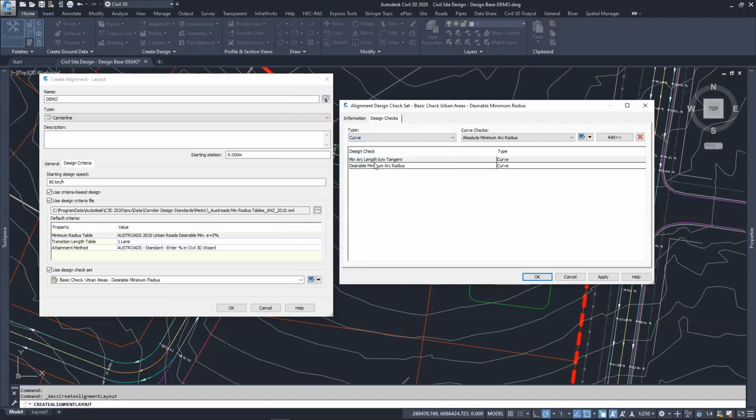So if I go to curve, there's different, same as before, there's different types of design checks. In the curve type, there's a few different options in here. The one that's being applied is desirable minimum arc radius. So you can see here, I've got desirable minimum arc radius available. If I click on it, I can't add it because it's already here. But I could also apply an absolute minimum arc radius and have both of those design checks applying at the same time, and then I'll get error warnings if I don't achieve the desirable.